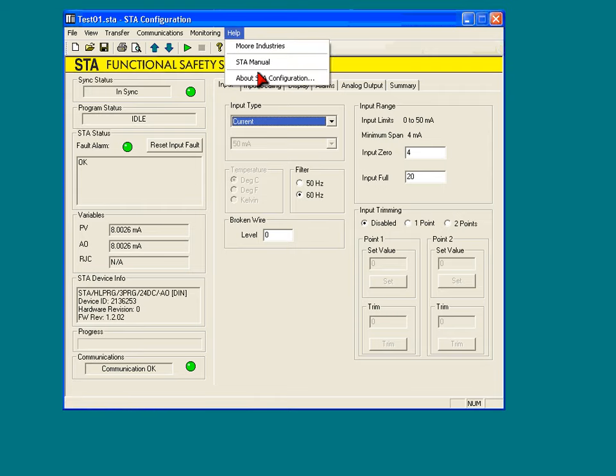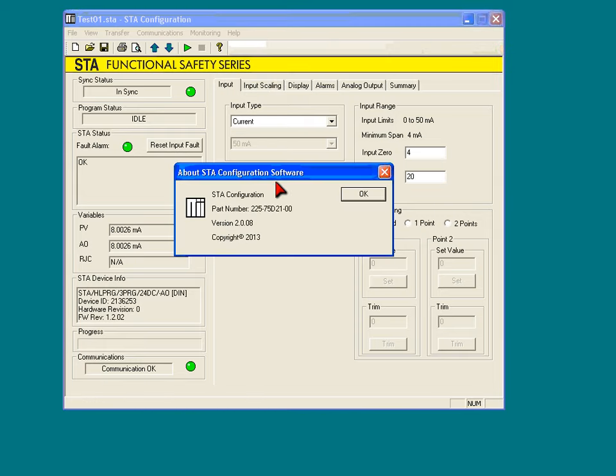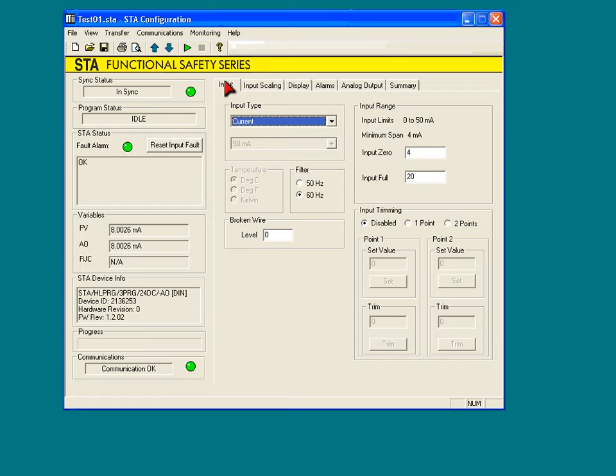And of course help, and one thing that's important is the About tab here, and it shows the version. I'm using version 2.0.08 configuration software, and if you call for support, we might ask you what version of the software you're using, because it might be helpful in troubleshooting your problem. We'll close that down for now.